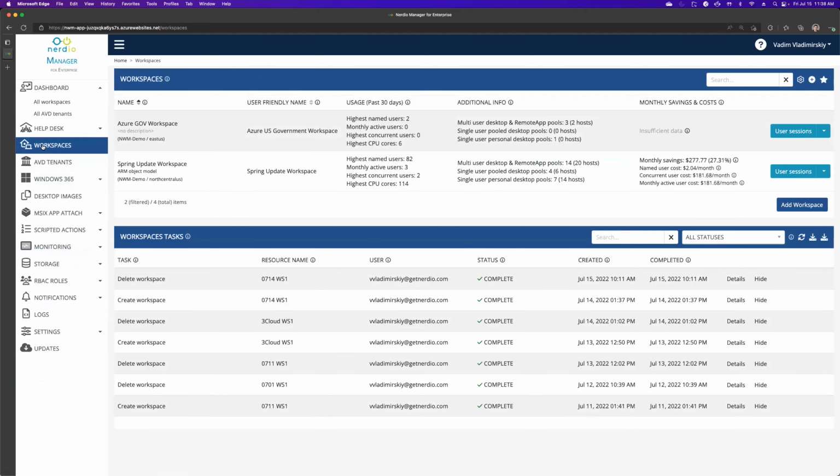What we'll do today is we'll actually go through the process of creating a workspace, creating a host pool, looking through how auto-scaling works, and then spend some time on what an image management process may look like.